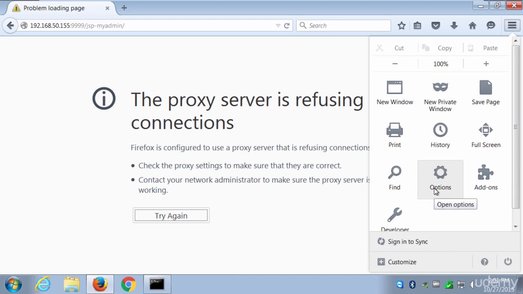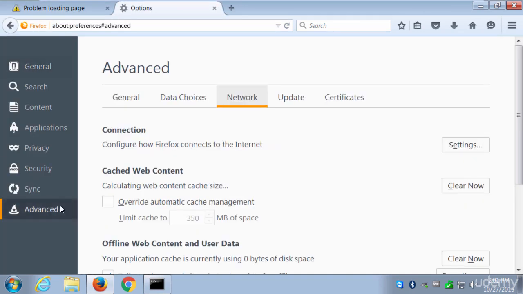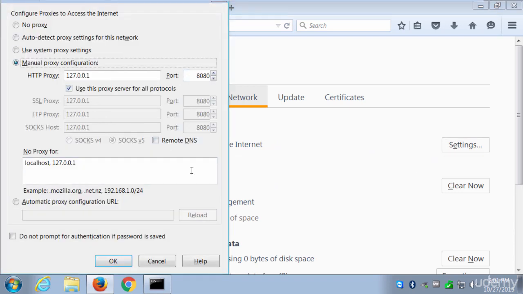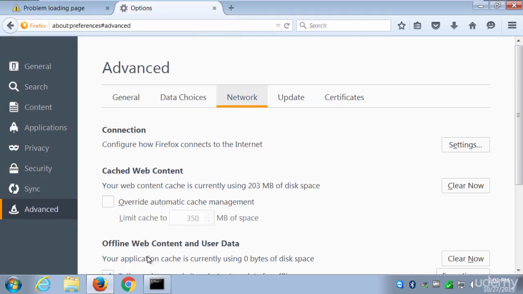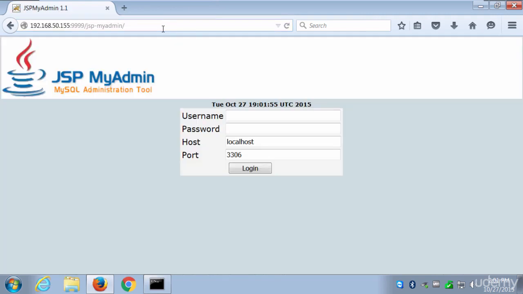I used a proxy before, so that's why it's complaining. So let's go and remove the proxy settings from the browser. And now I believe it should work. Yes.